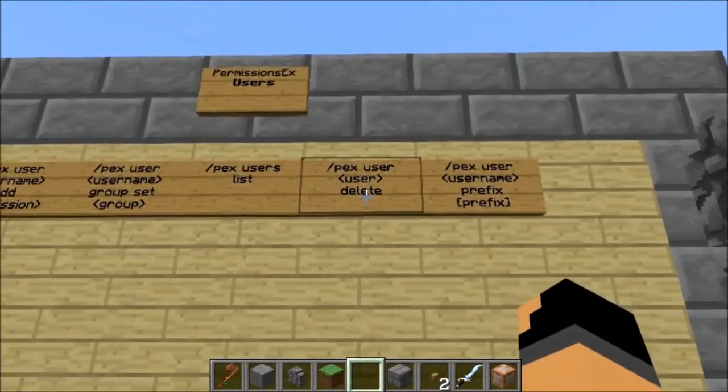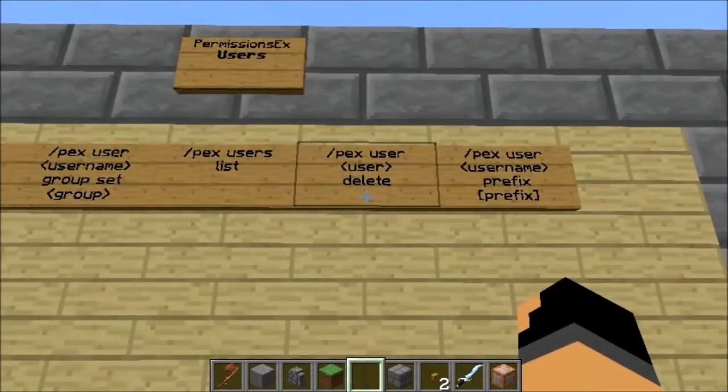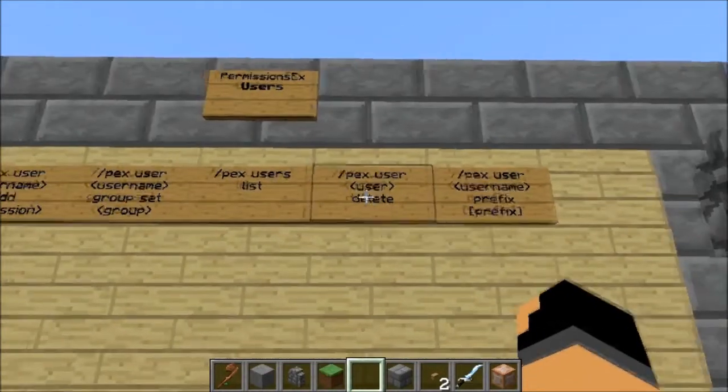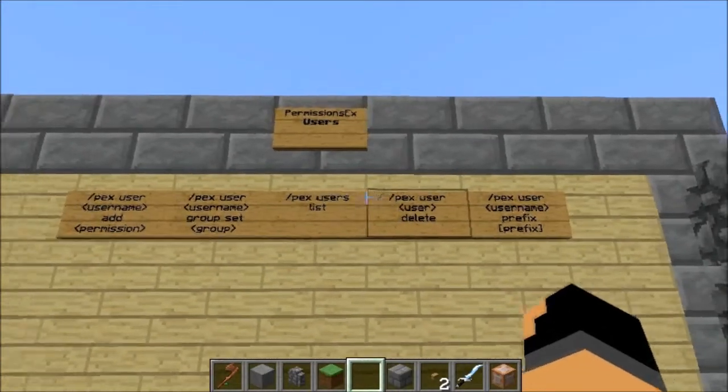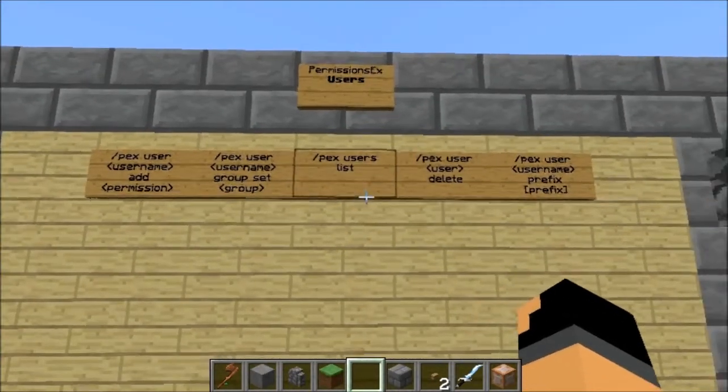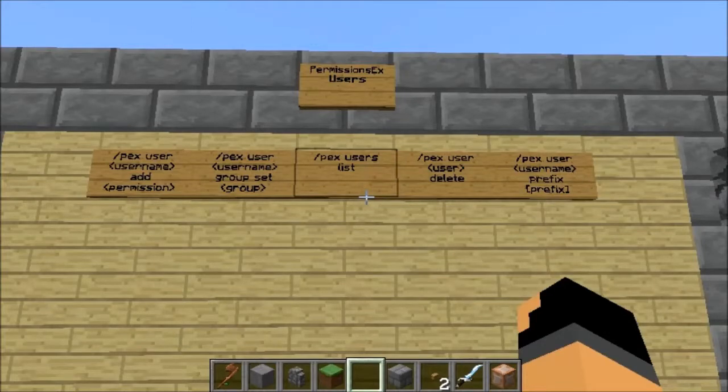I've never really used the PEX user delete. That's just to delete a user completely from any group. That'll even take them out of the default group, which is automatically set once the player joins.